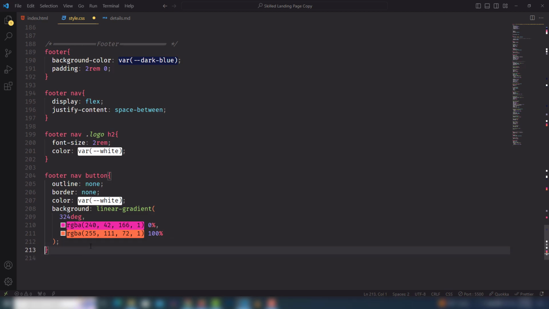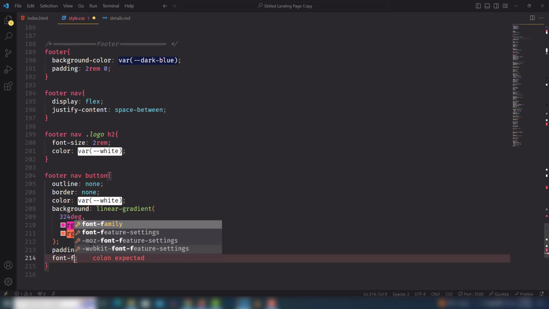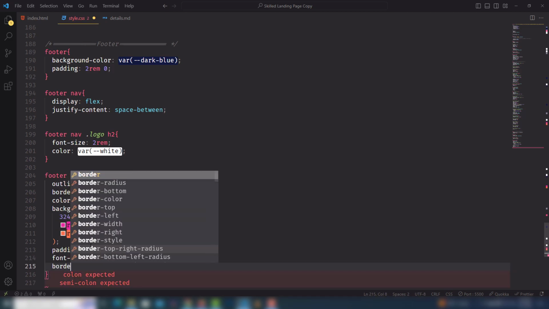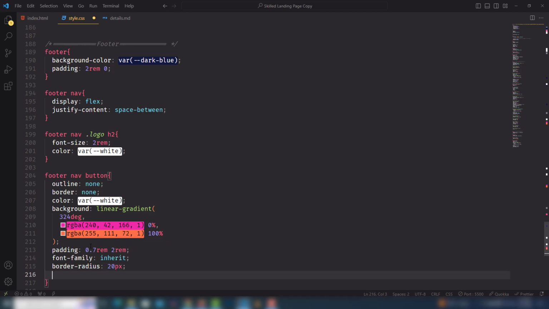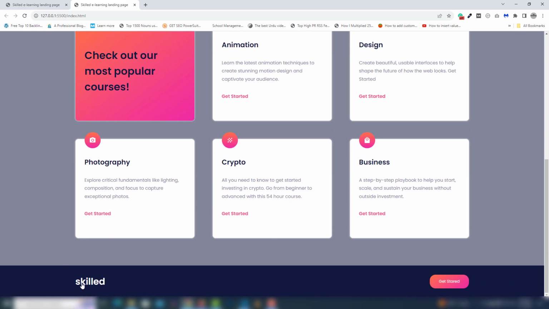I'm going to use padding 0.7 and 2 rem, font family I'll use, and for the border radius I'll use 20 pixel, font size I'll use 0.85 and cursor pointer. So we need to save and look at that, right?